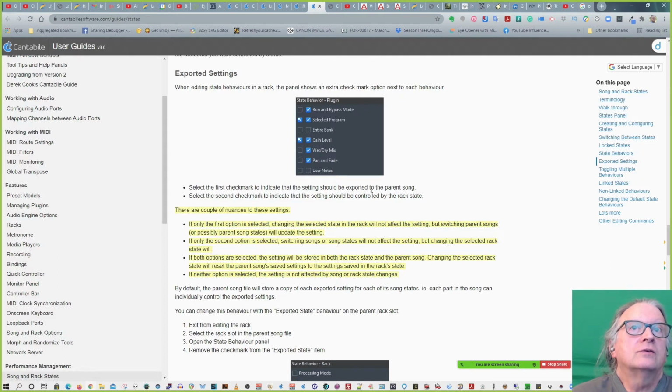The exported settings are really cool because, based on whether it's a song or a state, the states will change different things about a rack, about what's going on inside of the rack. So you can choose to have the song itself changing the states be the overriding principle, or you can have it be totally driven by the rack's own states, and so it ignores the song changes.